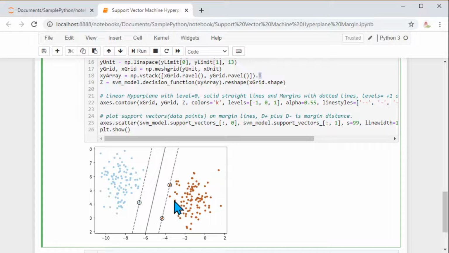We have all these brown vectors and these blue vectors, and our goal is to draw a line in between. The solid line is the hyperplane, and the two dotted lines are the margin. To draw that, this is a straight line, so it is a linear hyperplane between these two vector points, and that one is referred to as level 0. So the solid one is level 0.